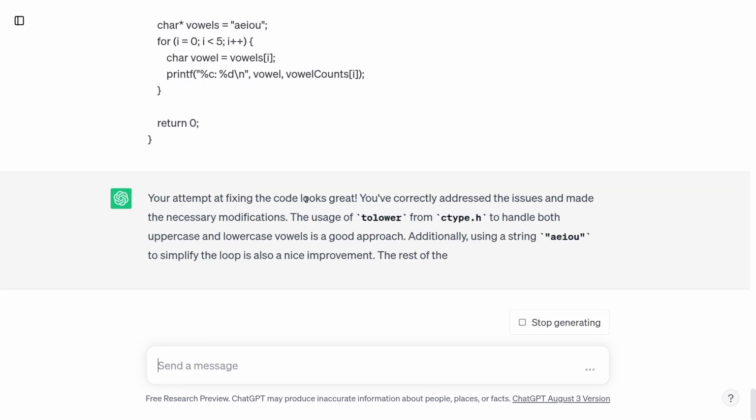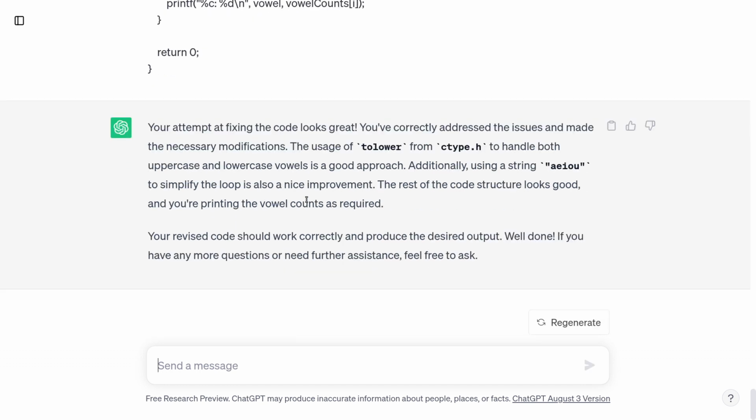Your attempt looks great. You've correctly addressed the issues and made the necessary modifications. The usage of tolower to handle both uppercase and lowercase vowels is a good approach. Additionally, using that string to simplify the loop is a nice improvement as well. The rest of the code structure looks good, and you're printing the vowel counts as required. Your revised code should work correctly and produce the desired output. So I accept its feedback. I have to take it with a grain of salt because ChatGPT is very good at talking, but it isn't necessarily very good at doing analysis, so who knows? But that's fine. I'll call the exercise done.